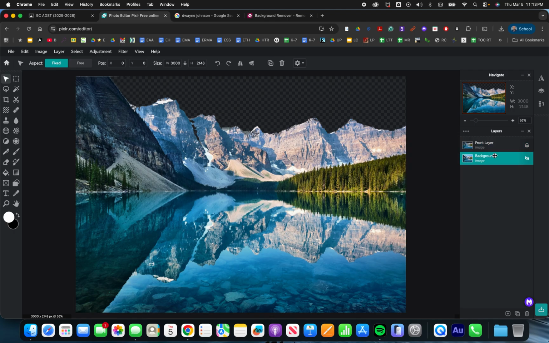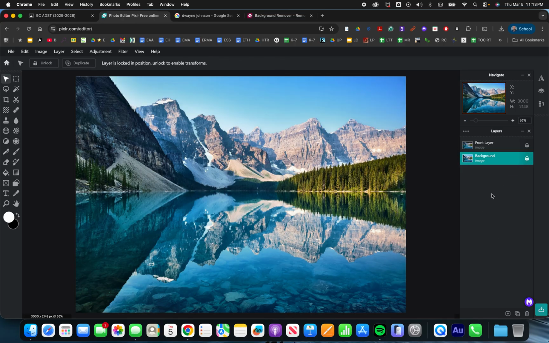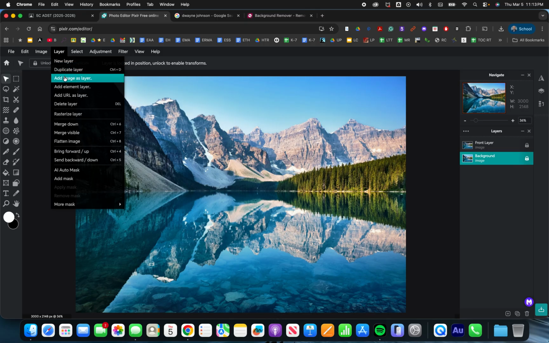Then you want to do the same thing to the background. Okay, so those are both locked. And now we're going to turn the lights on here. Okay, we're ready to have some fun. We're going to go up here to layer and add image as layer.